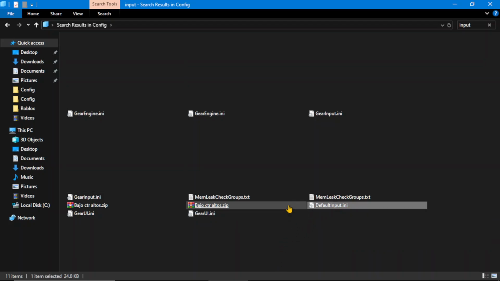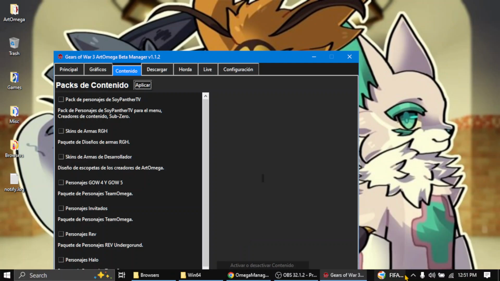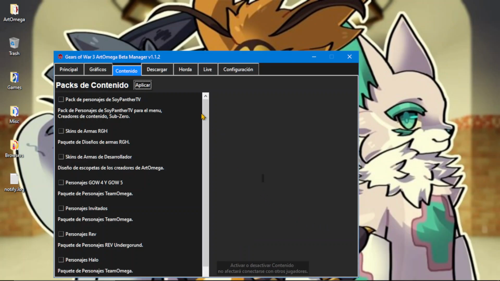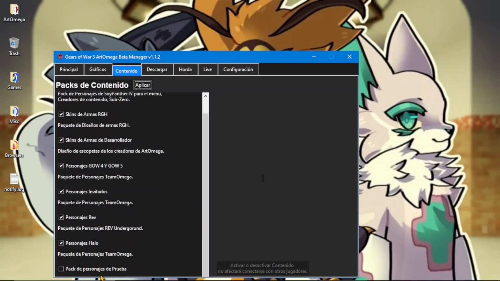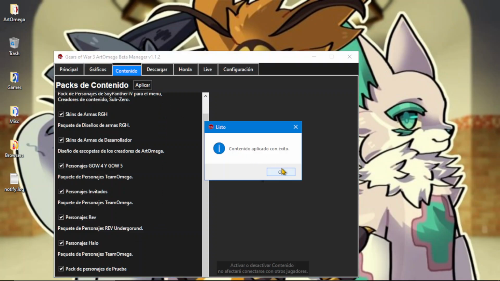Then you need to reopen Gears of War 3 Art Omega, and all of your keybinds will be set. To download custom skins or do custom mods, click on this thing called content. Then enable all these skins right here, and click on apply.